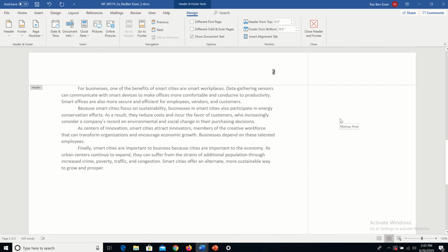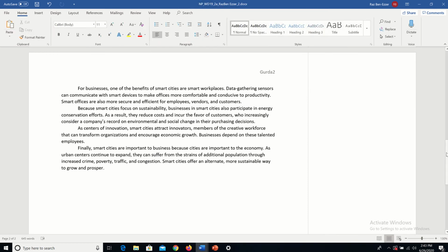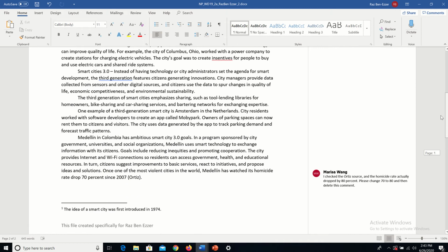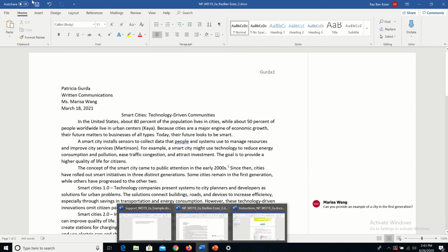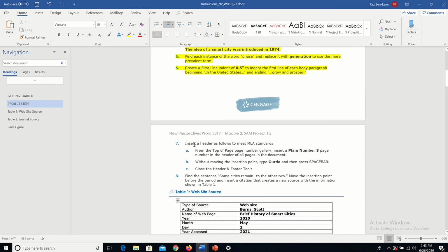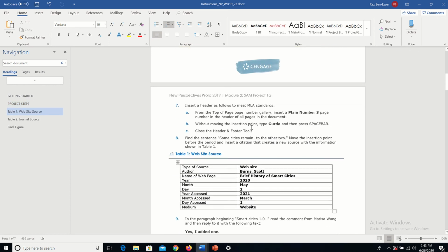Click. Without moving anything, I'm typing Gerda. So it looks like a paper submitted by someone called Gerda, and this is page two or page one or whatever. And then close the header and footer. From this point on, every page is going to say Gerda one, Gerda two, Gerda three, and so on. Great. Save. Let's go back to the instructions, and we can mark number seven as done.